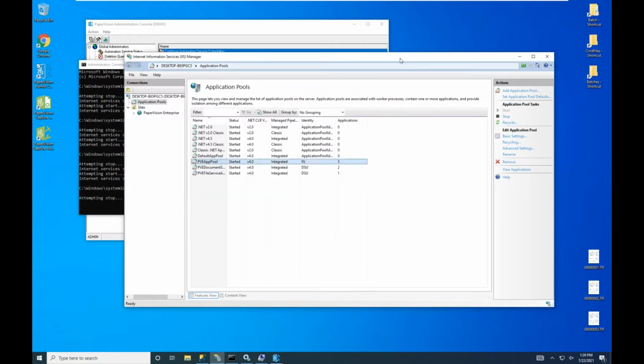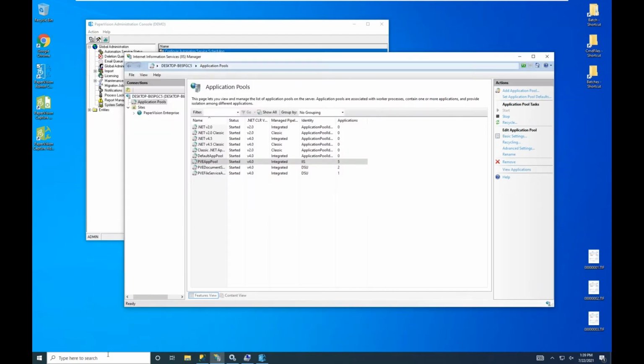So you might be asking yourself, what would cause the app pool to stop if the username and password was correct when you first installed the website? What would change about that? That would cause you to have to go in and edit it.